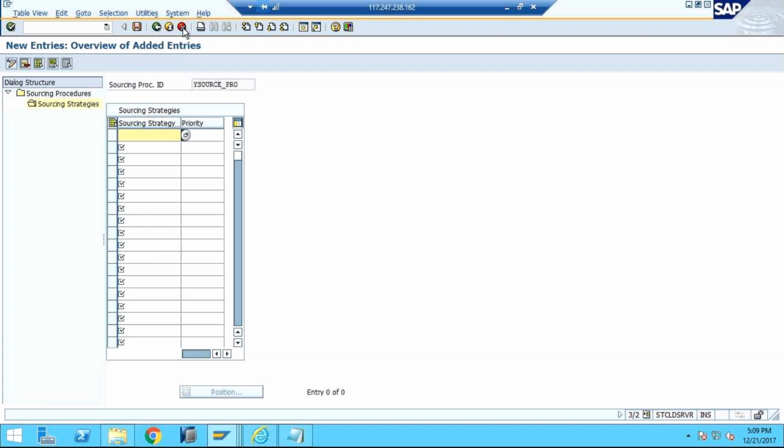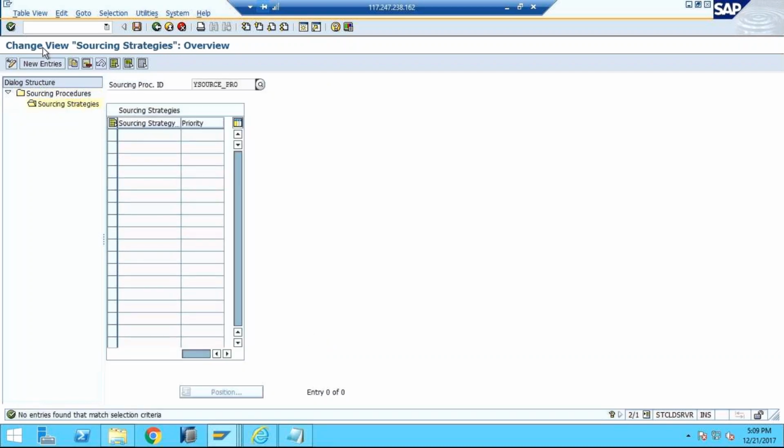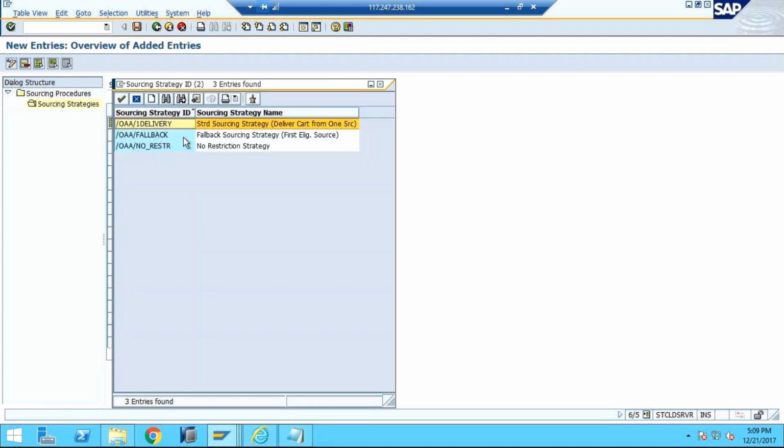So here you can see, I have to go back. We define this sourcing procedure. Now we have to assign the sourcing strategy, like whatever we just discussed, the standard one, no new one, this one. So we have to check this one here.